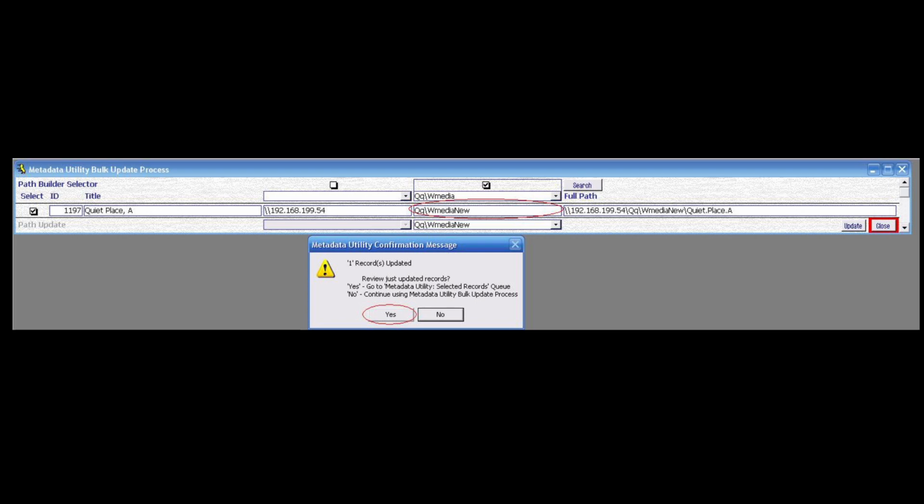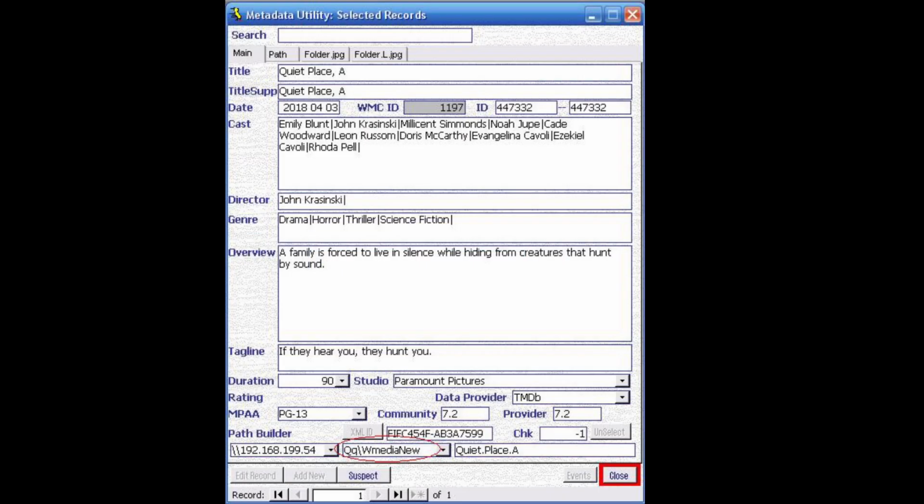And if we actually confirm that action, Metadata Utility will confirm, indicating that the amount of records, in this particular example one record, has been updated, and give us the option to go back into Metadata Utility directly into the selected records queue. With regard to the different queues available in Metadata Utility, we have dedicated additional videos that we welcome our users to click on.